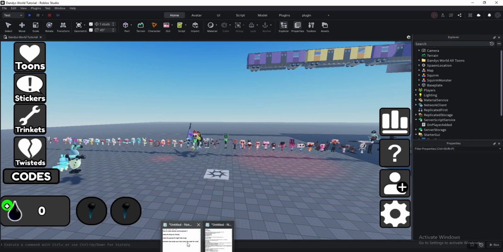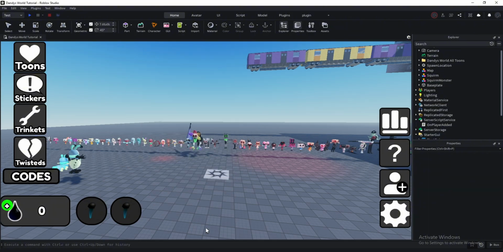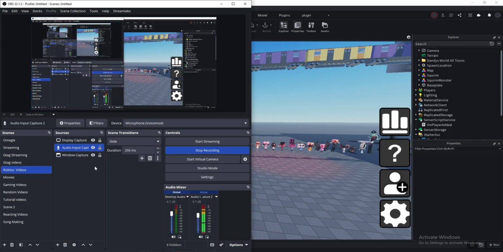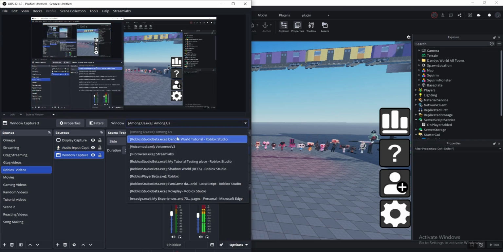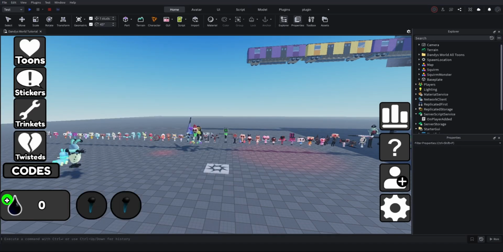This is what we're going to be doing today. We're going to make the shop for Dandy, we're going to make the gossip, and we're going to animate and script the tunes. I'm gonna put it onto the window capture. Where is it? Dandy's World tutorial. Alright, I'm gonna put on the capture. This right here, and I'm gonna get something real quick that I need for my game.